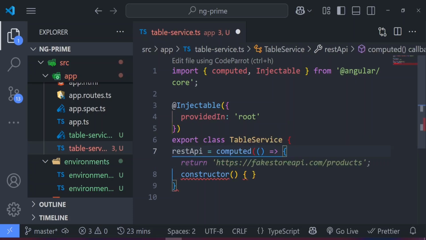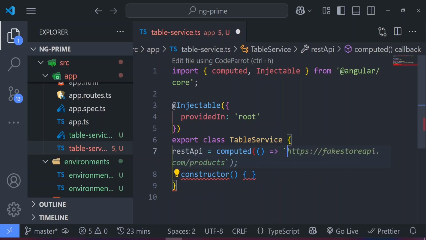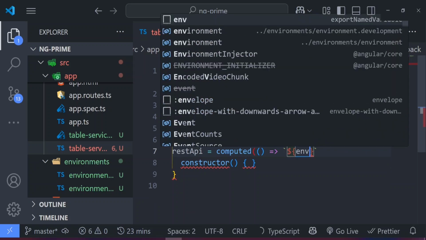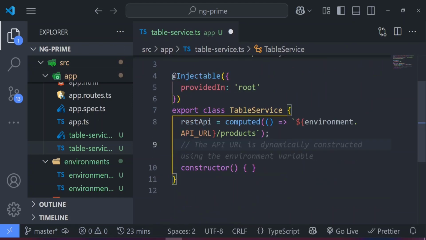So now we're going to make use of a fat arrow, and within the fat arrow, I'm going to open up a backtick. Within the backtick, I'm going to import the environment. So you can see we have environment, which we also need to import from environment.development. So it's going to be environment dot API URL, which we created earlier, if you can still remember. Then this is going to be a slash because we are trying to get all the products from our fake store API. So it's going to be /products, and then the REST API variable is now configured.